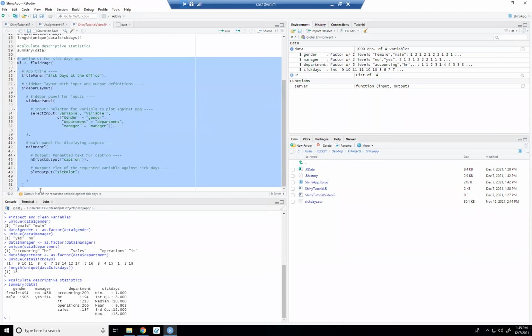And a lot of the time, when coding with R, you could just copy this from online, which is what I did because someone else has created these user interfaces already. So might as well just repurpose their code and save time. Of course, if it's available online and allowed with permission. But what we change here, I changed the title to sick days at the office.